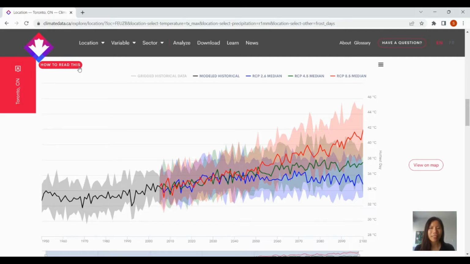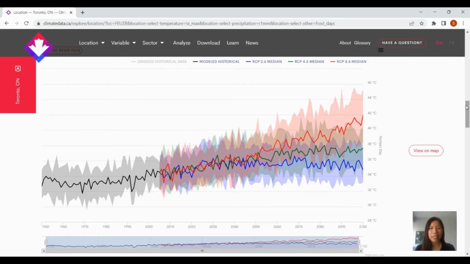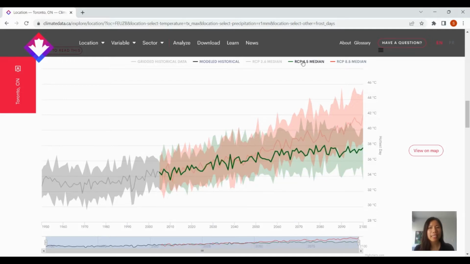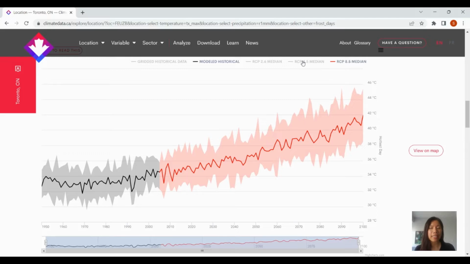Please keep in mind that this climate data portal is continually being updated. New climate variables may be added or modified from time to time, and new climate scenarios are also on the horizon. You can toggle the different datasets on and off by selecting the legend at the top. For example, if you only want to focus on the highest emission scenario, you can deselect RCP 2.6 and RCP 4.5. The gridded historical data is turned off by default.